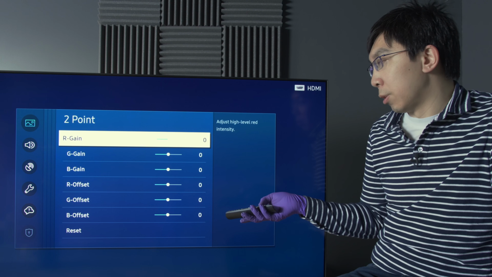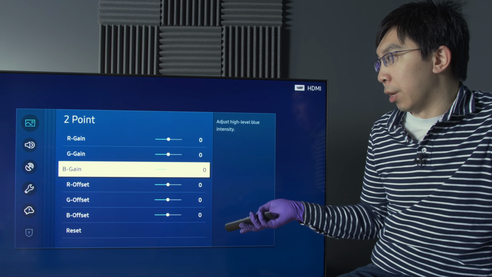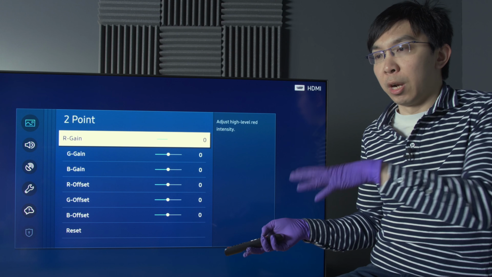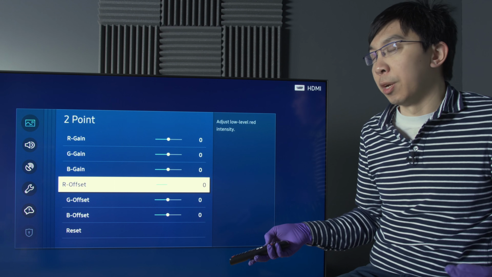Under the 2-point submenu, you can see 6 controls here: red gain, green gain, blue gain, red offset, green offset, and blue offset. The gain controls would affect the brighter portion of the image, whereas the offset controls would affect the darker portion of the image.